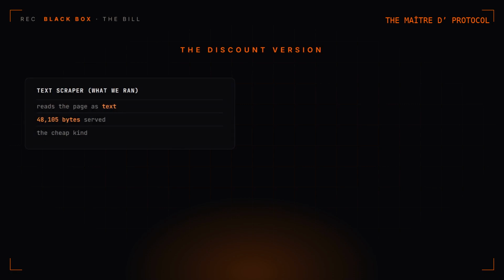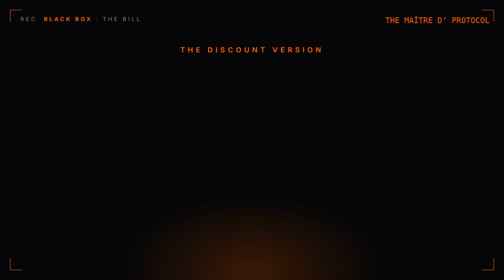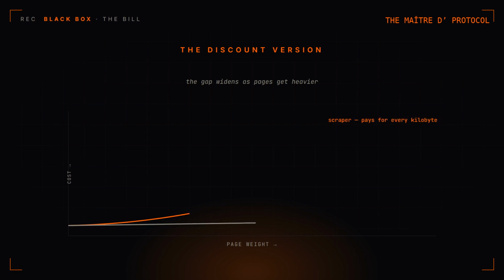And that bill is the discount version. Our scraper reads the page as text, the cheap kind of scraping. The computer use agents shipping today work from screenshots, vision models, pixels, click coordinates, several times more per turn. If anything, this gap is understated. And it widens as pages get heavier. The scraper pays for every kilobyte of restaurant. The maître d' doesn't care how big the building is.